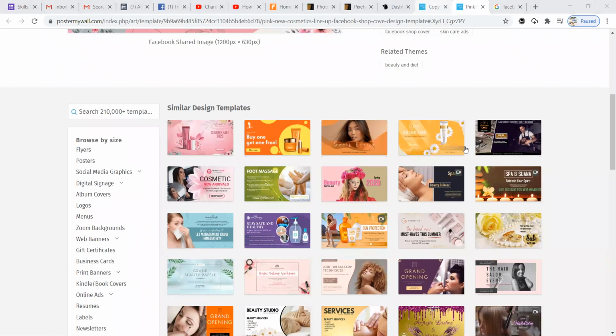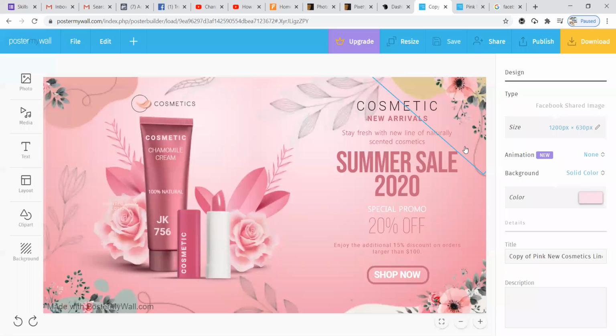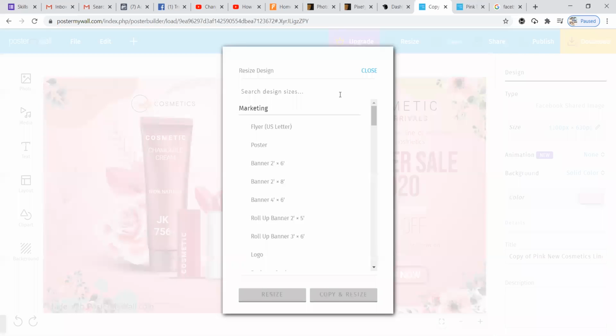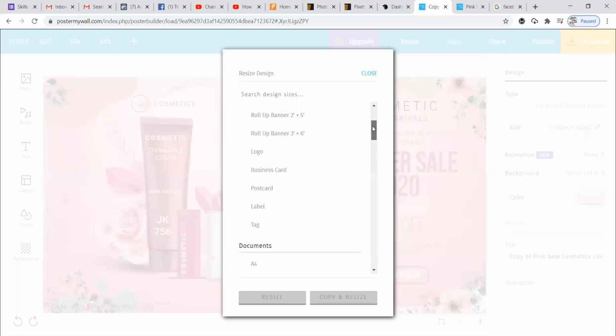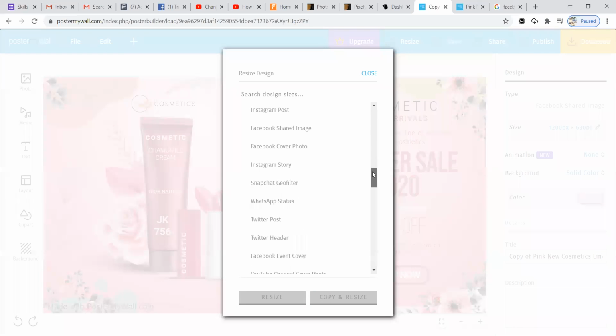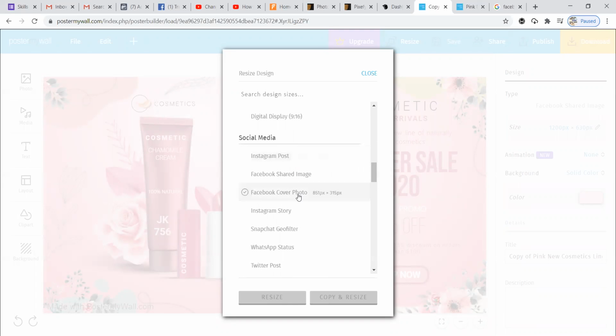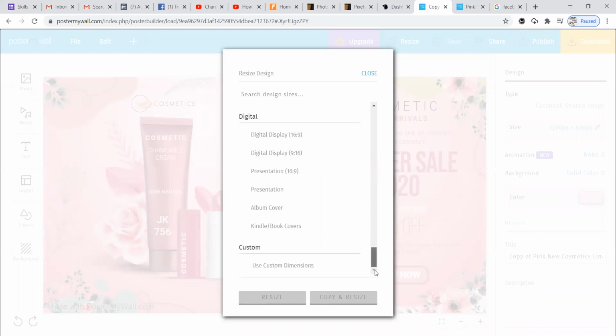Once you resize the design, there are some things which may not be in order, so you have to rearrange everything again. So now you go to this place, you have this size, just click on this pencil icon which is here. It will load your design. Now scroll down all the way to the bottom. You can directly select the cover photo from here, or you can go down to the bottom and click on use custom dimensions.